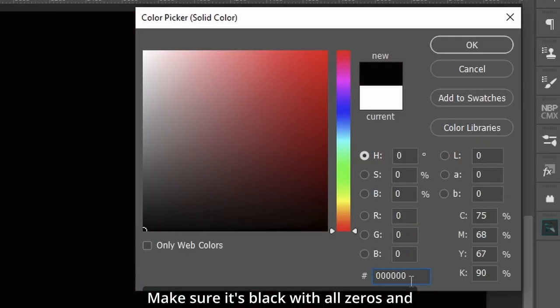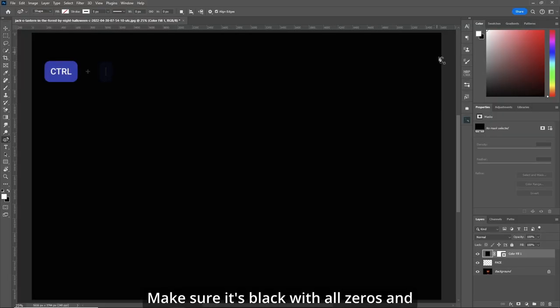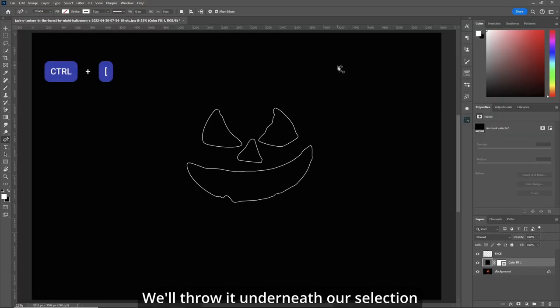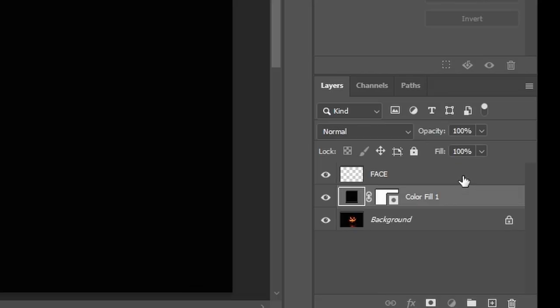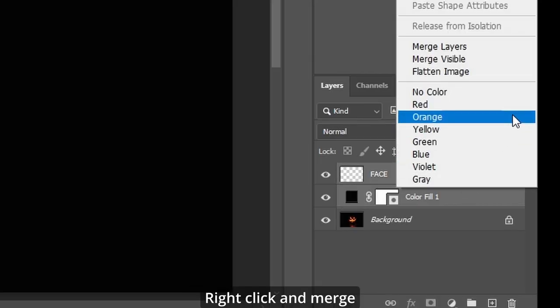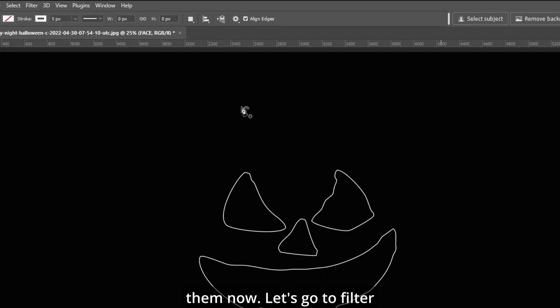Now, let's make a solid color adjustment layer. Make sure it's black with all zeros. And we'll throw it underneath our selection. Now we'll grab both layers, right click, and merge them.